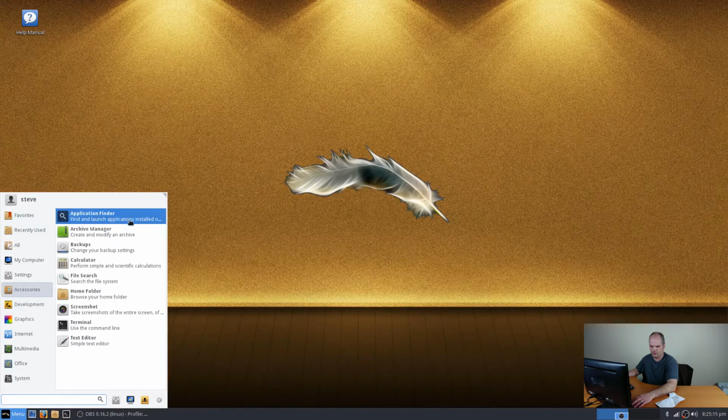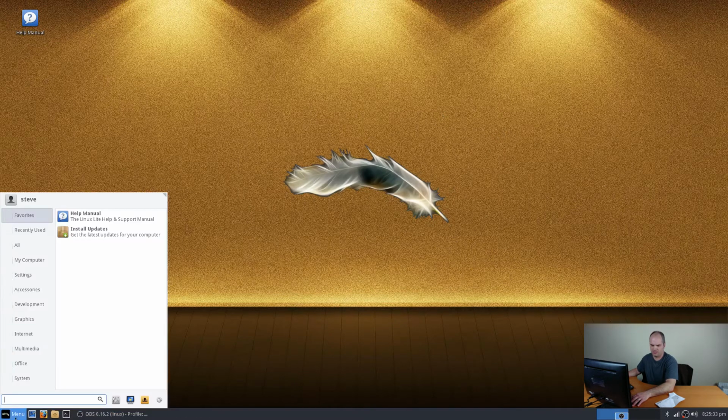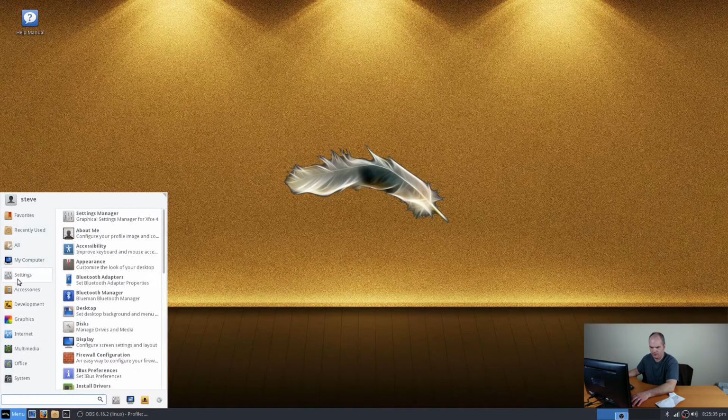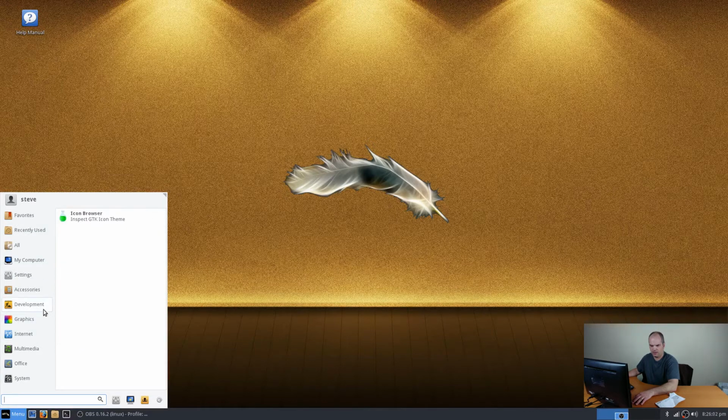Accessories, this is where you can configure some backups, and these backups are different than the snapshots. These are a full system backup. The snapshot was kind of a current state where if you still have access to your system but you kind of messed it up, you can restore it. This is actually backing up your data, not your system configuration. Again, calculator, screenshot, terminal, this is all standard stuff.